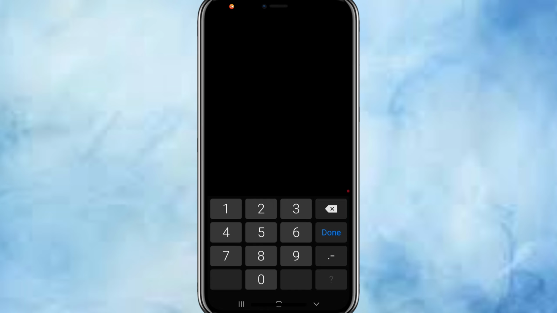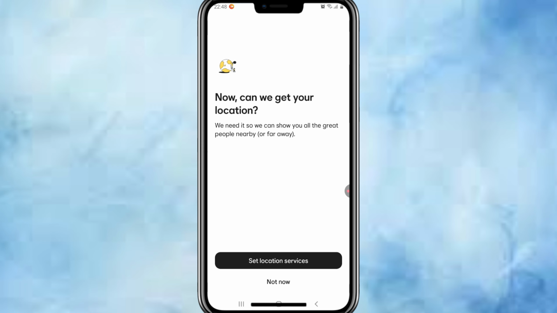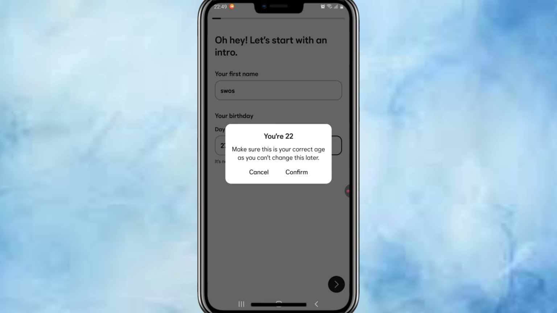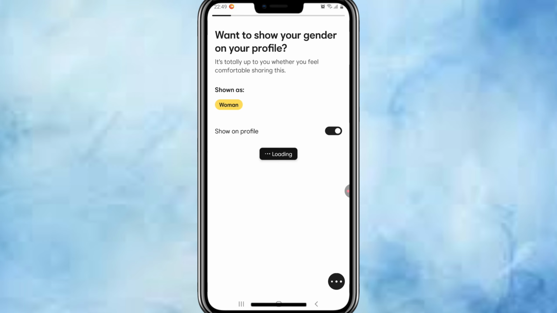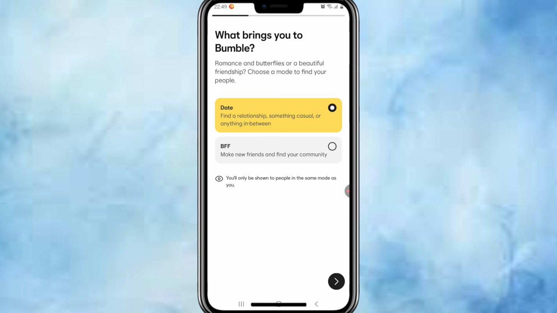You will receive a verification code through SMS. Type it into confirm. Now it's time to set up your profile. Add your name, add your birthday, and tap continue. Confirm your age, and after that, choose your gender. Continue. If you want to add your email, you can add it, or you can just skip this part.